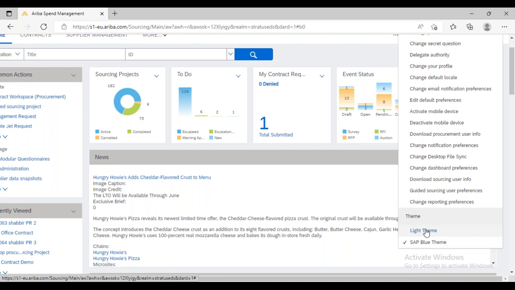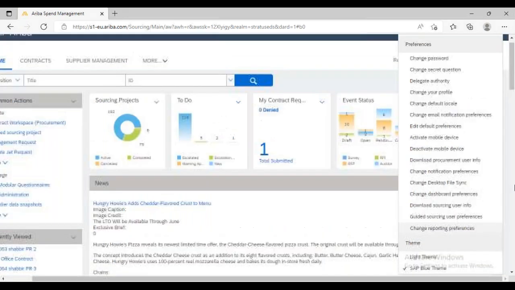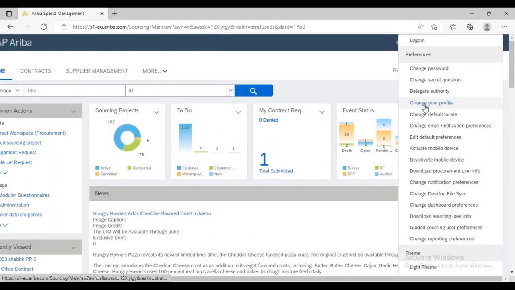These are the basic questions that you may get during certification, like the different types of themes Ariba is offering. So if you want to change your theme, you can change your theme. And apart from this, one more important thing is about your profile. We are not doing any activity with this, like changing your profile here, but just to show you one piece of information, I'm navigating to this option. This is a little bit important.